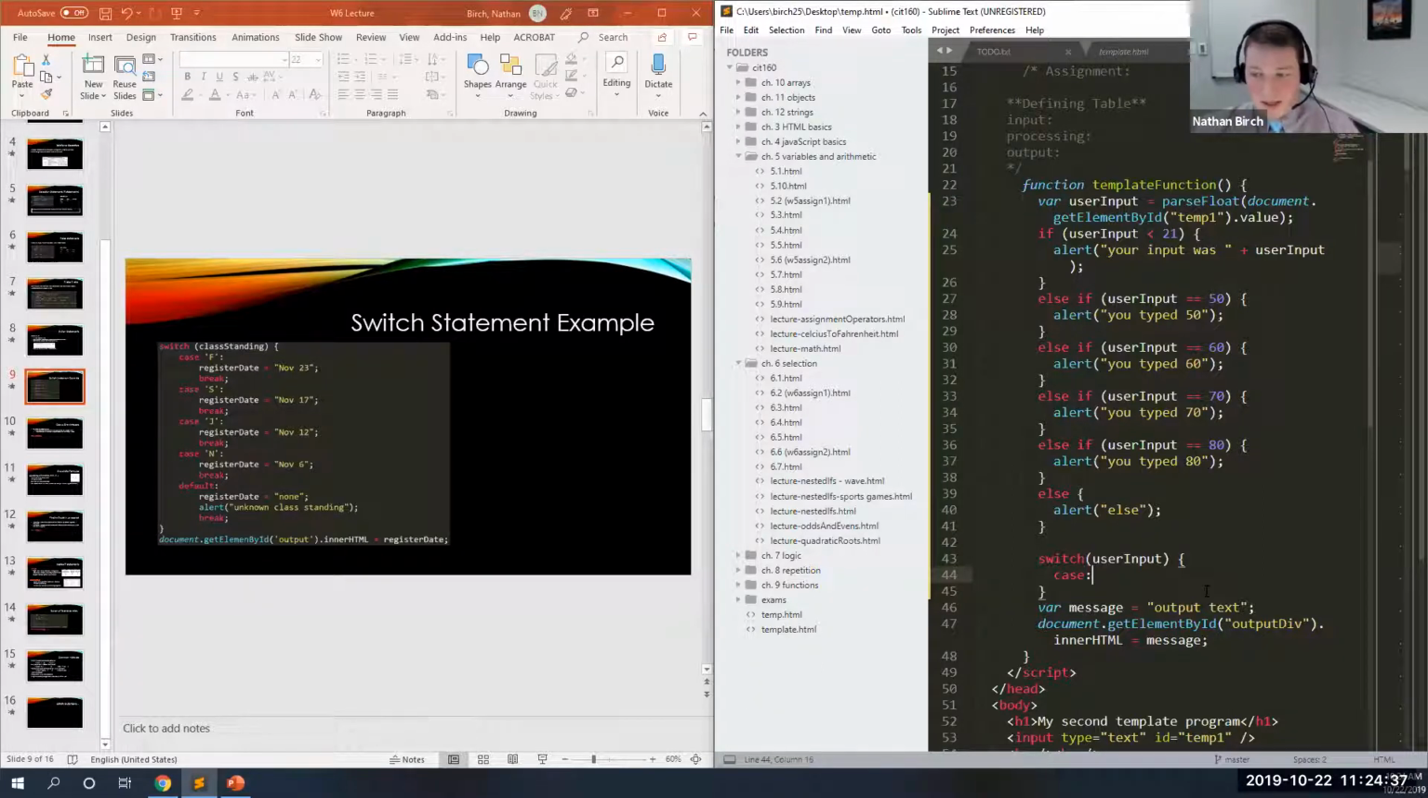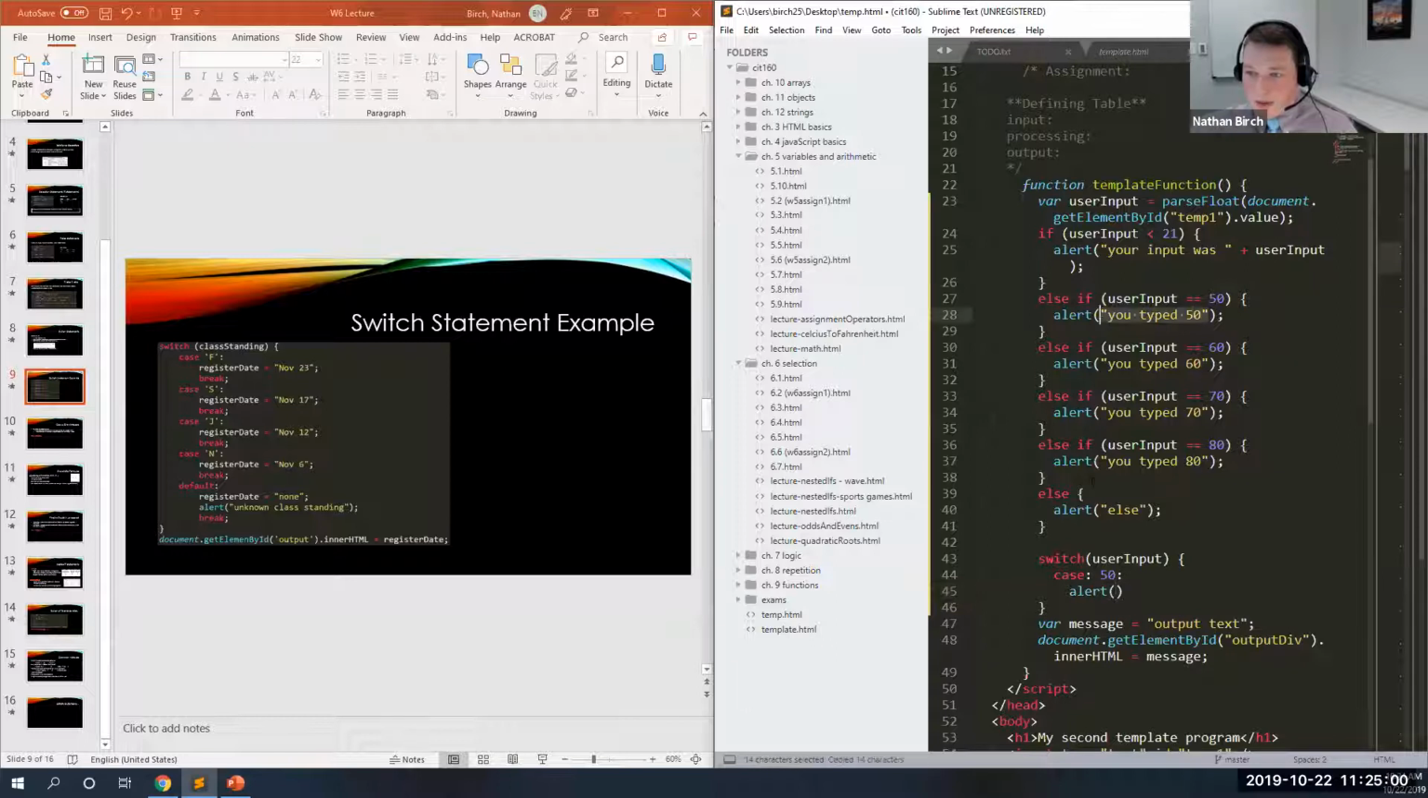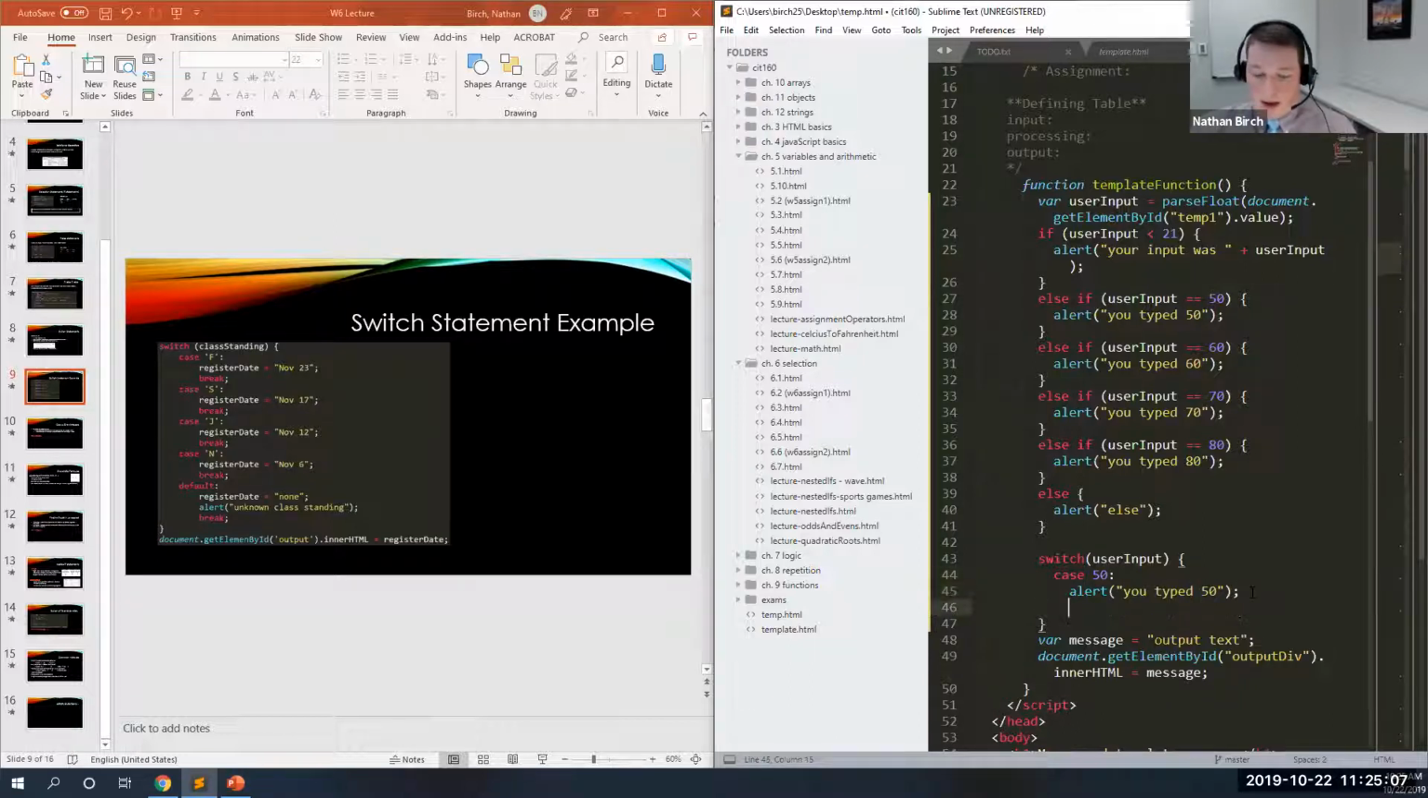So I'll say case, if it's less than 21, or I could say case is equal to 50. And then I'd say alert, whatever we had up here: you typed 50. And then I would have to say break, to take it out of it.